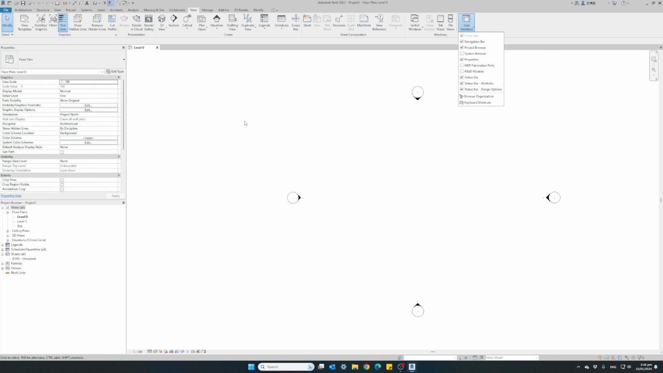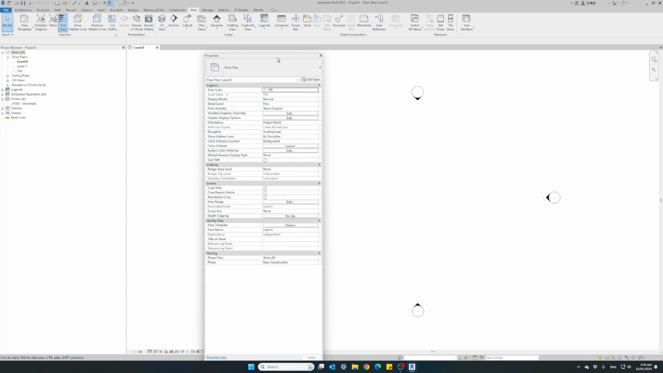One other thing that might happen with our panels, this time instead of closing it, is that we might accidentally move it away from its docking area. So let's see how we can bring it back to where it was.